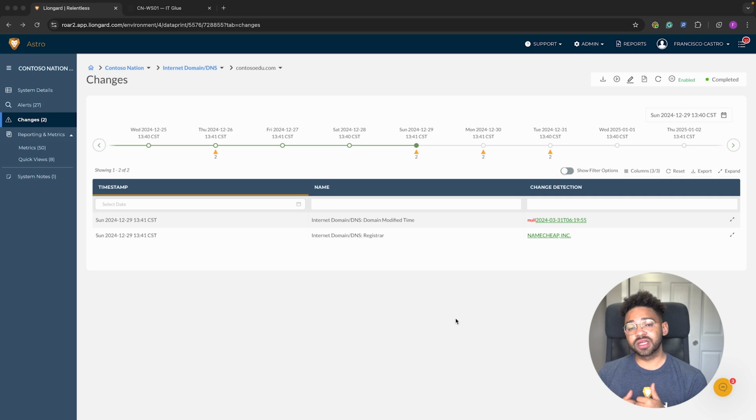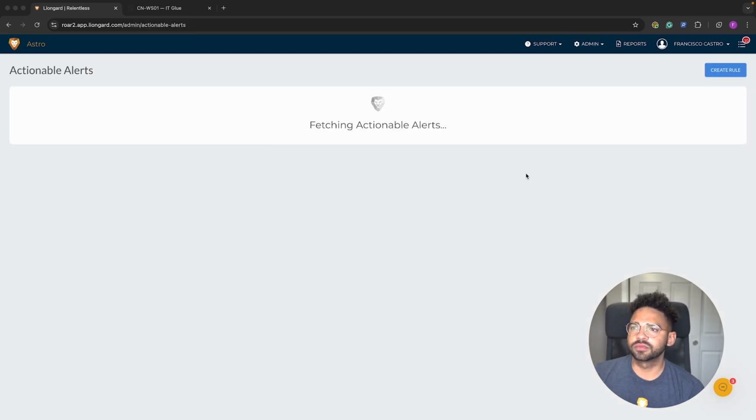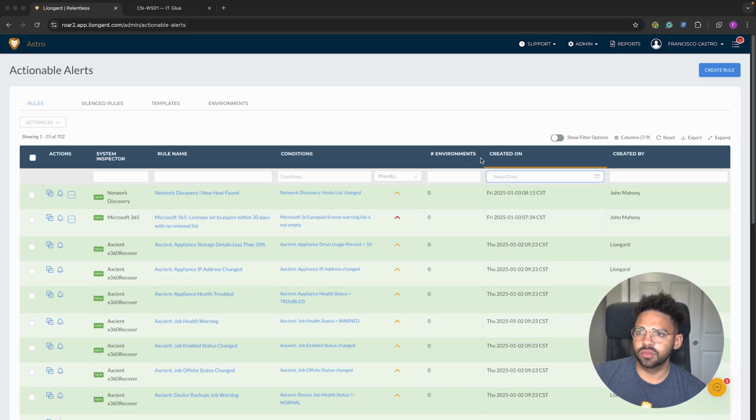Now, change detections can be surfaced at the environment or system inspector level, but change detections become really powerful when they are leveraged with actionable alerts. Let's take a look. If we navigate over to Admin, Actionable Alerts, I'm met with this first tab titled Rules. And rules are simply conditions or thresholds set for specific metrics, which will determine when or if an alert will be triggered based on the metric related to that change detection.